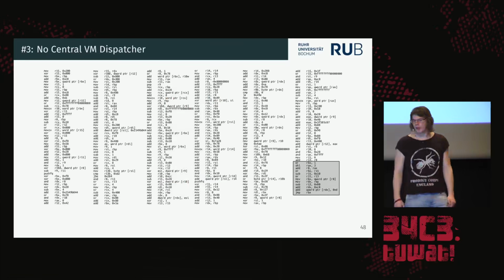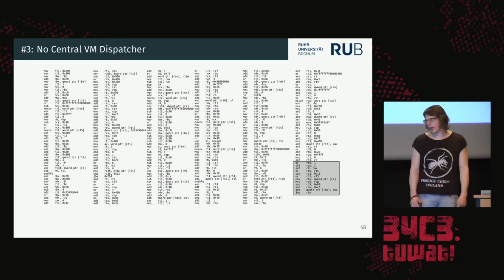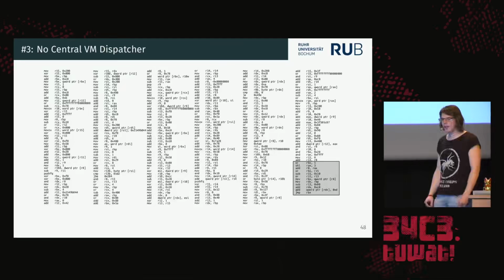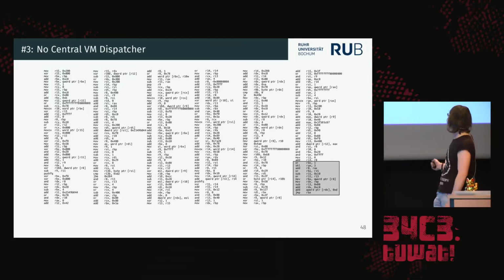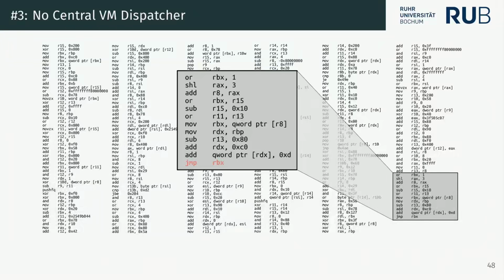Okay, so coming back to our Timida handler and no central VM dispatcher. Have a look at the end of the handler. Let's zoom in. Basically, this plus the code above is the code to calculate the next handler address.